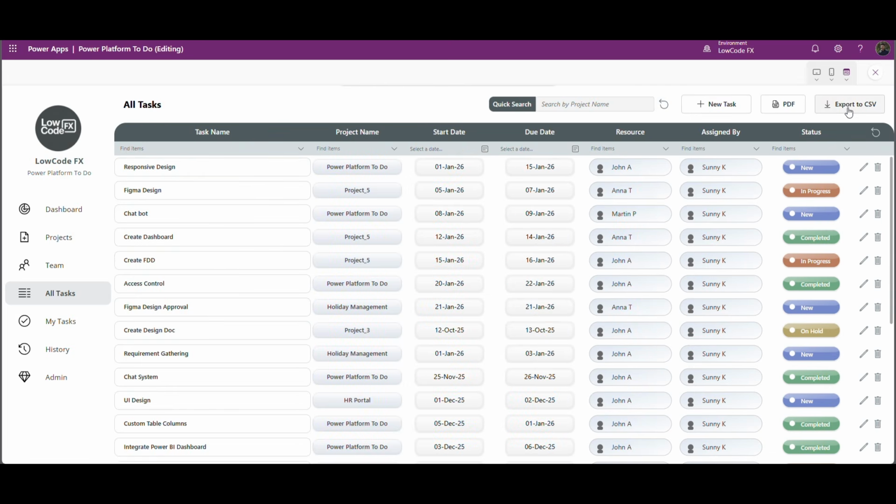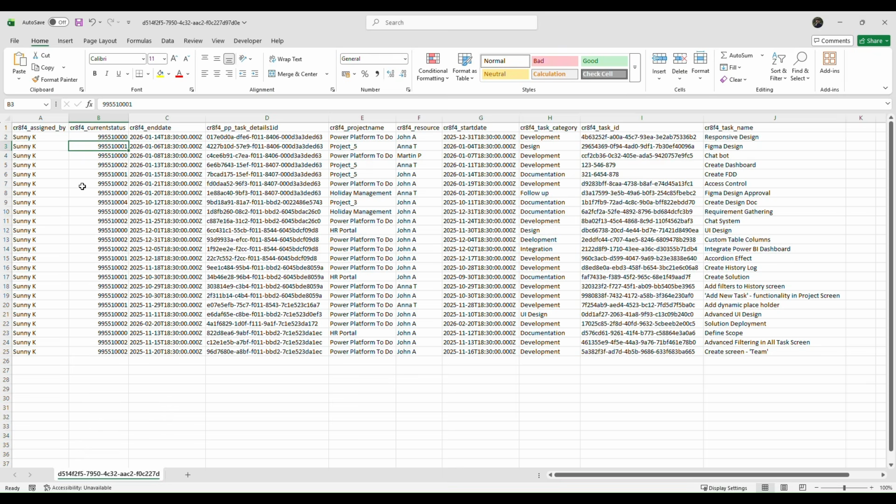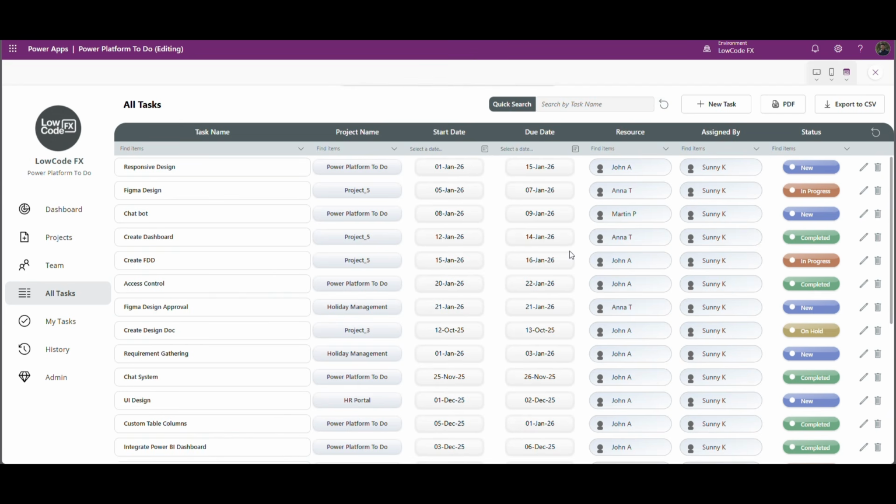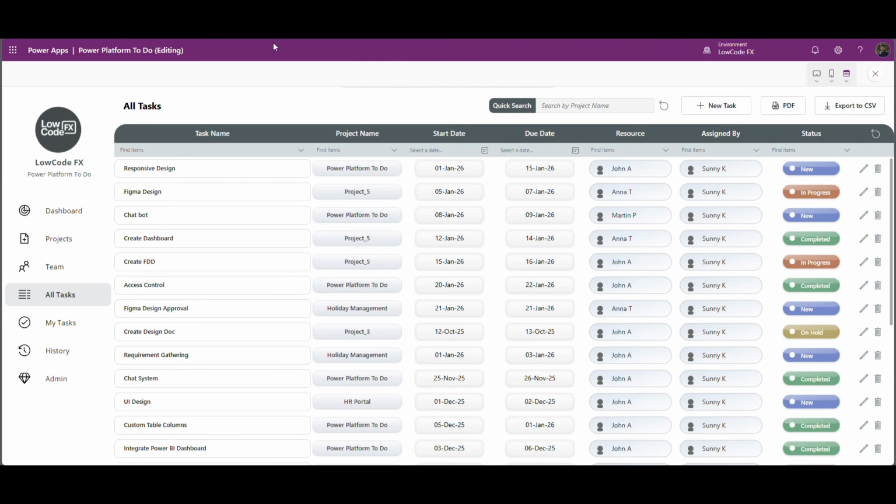If I click on export to CSV, the file gets downloaded here. So if you see, we downloaded this CSV file. Whatever we see in this table, it's got downloaded. So this is how we can implement export to CSV functionality with the help of Power Automate Flow.